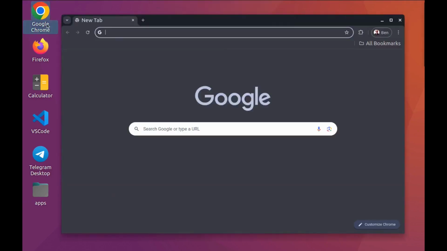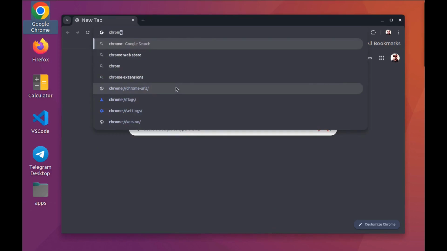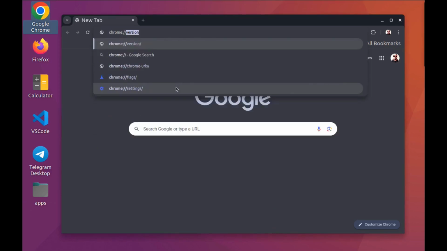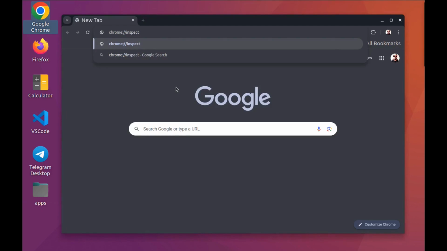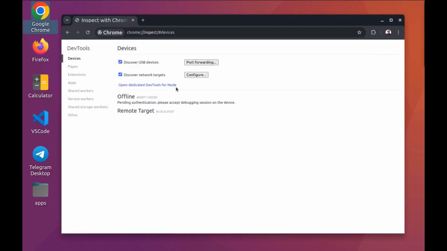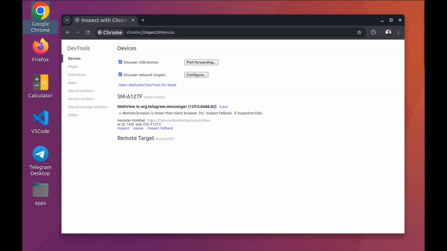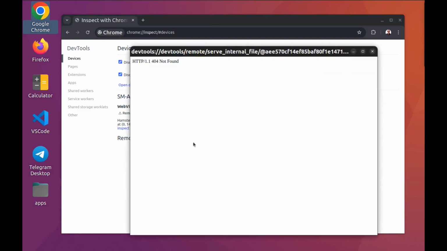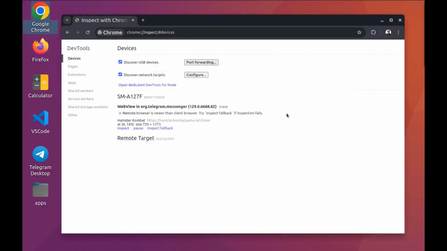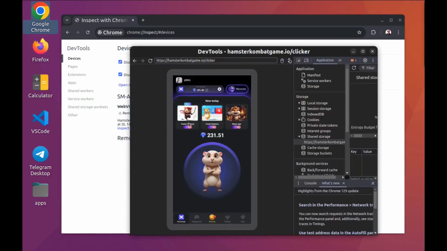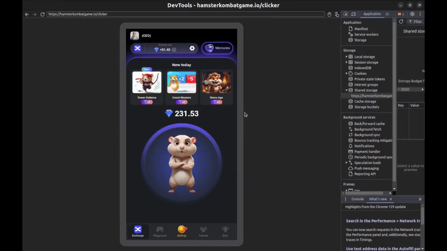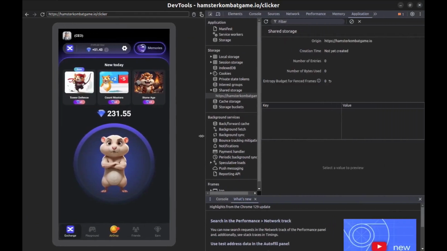Open Google Chrome and enter chrome://inspect and hit enter. And here you can see Telegram web view. You can inspect it or inspect fallback. And if you see this, don't worry, just use inspect fallback. Here you can use DevTools.